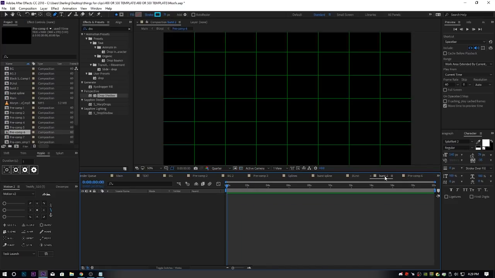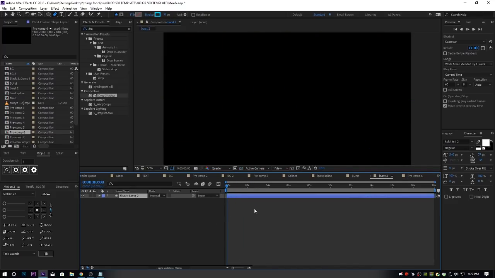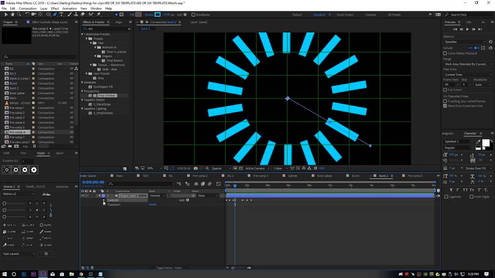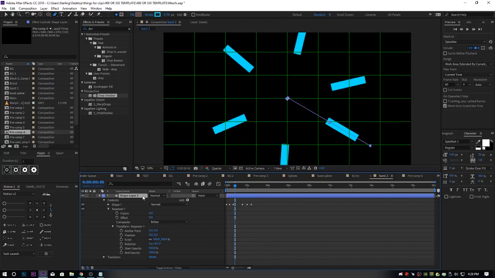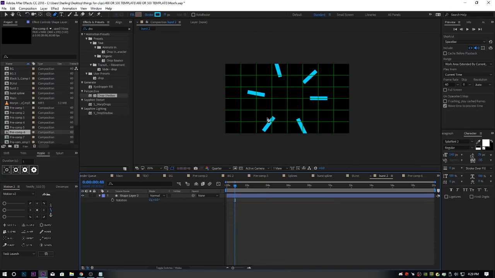Literally just copy it, go to burst 2, paste it. You have that. You can open the repeater. And I want to change the copies. Make it 180 divided by 3. I don't know, 6 copies. Yeah. Rotate it by 0 degrees. Make it a run there.